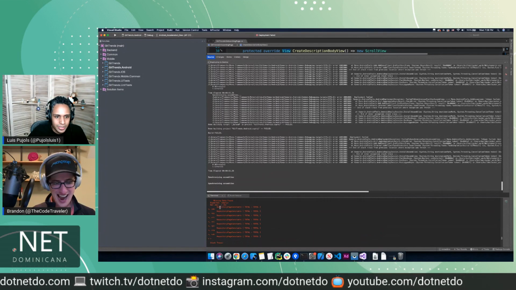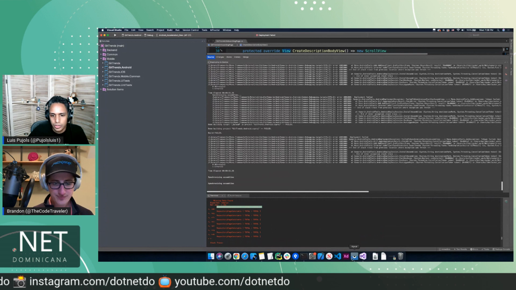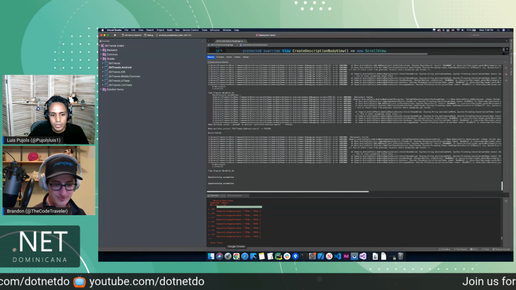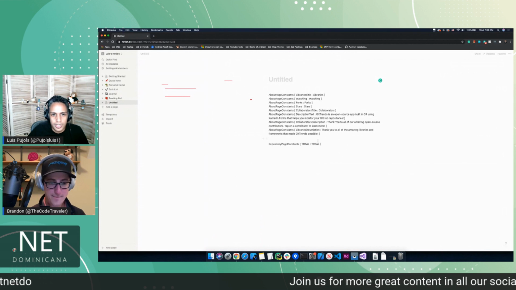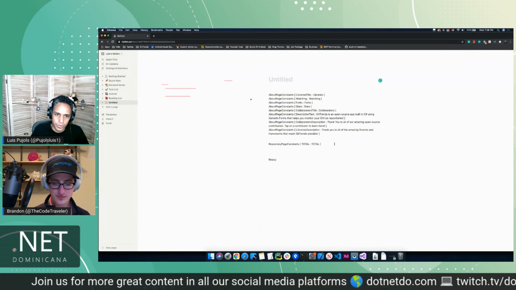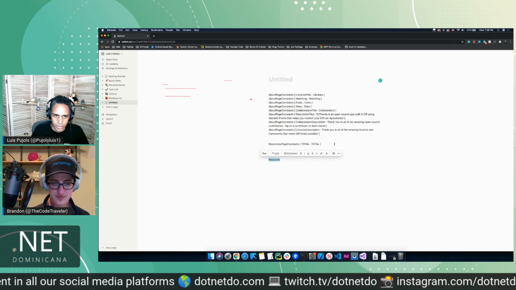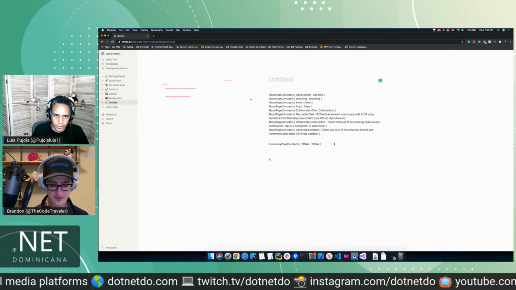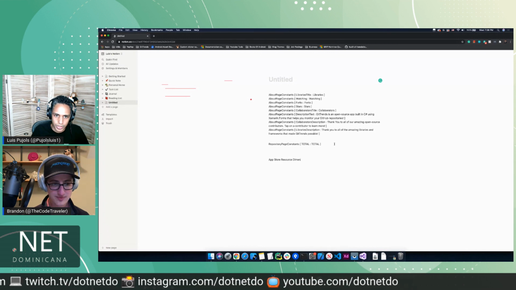Repositories, here it is. And this is only one line. We need to copy. And okay, so besides that, what else do we need? Resource. App Store. Resource dimensions.